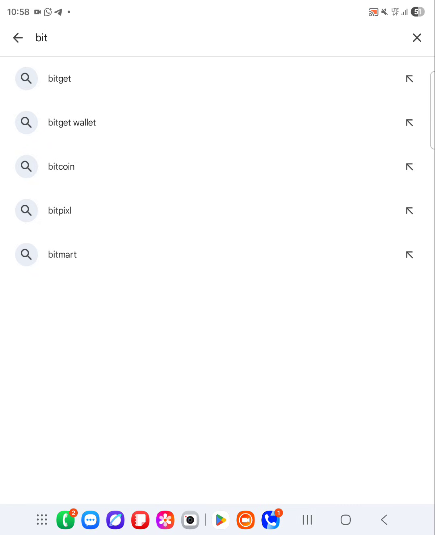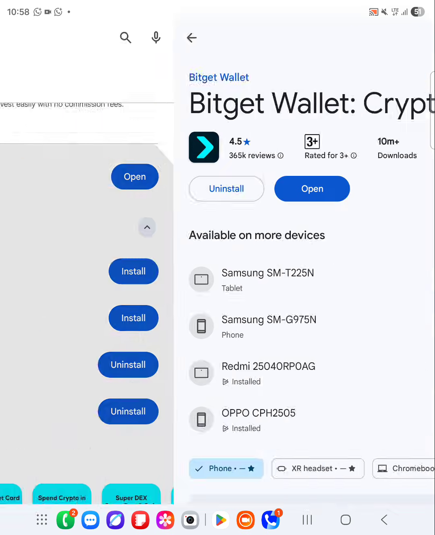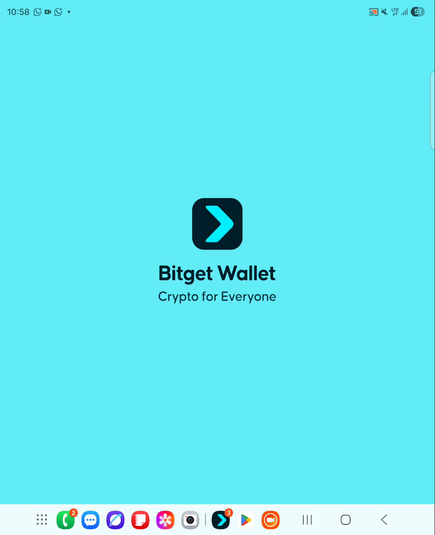Now, currently, all you need to do is to set up a wallet. You come to Play Store or Apple Store, type BitGet wallet. Make sure it is BitGet wallet. And this is how it looks like. As you can see, BitGet wallet, crypto Bitcoin. This is how it looks like for those using Android phones, right? Now, open it. It's going to open.